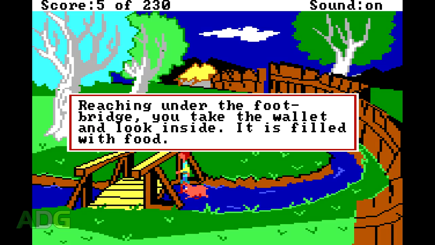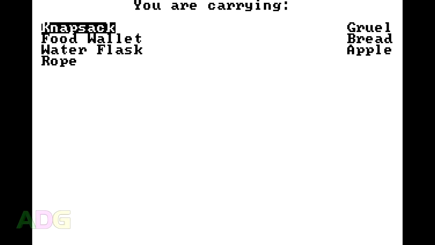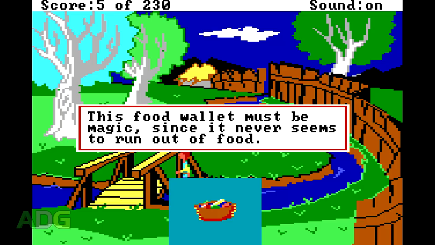But this wallet is a curious thing, because without it, you are ultimately limited to 5 pieces of food for yourself. 3 portions of bread, an apple, and some cookies. Run out of food, and sooner or later, you'll become too hungry to continue your journey.